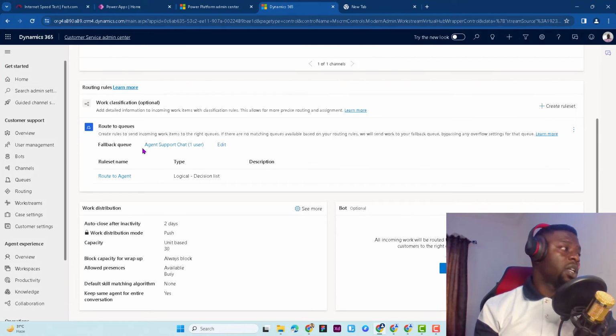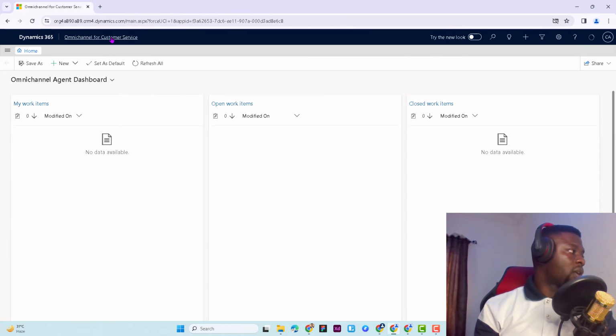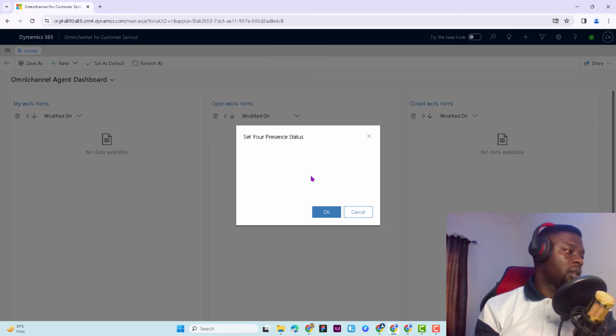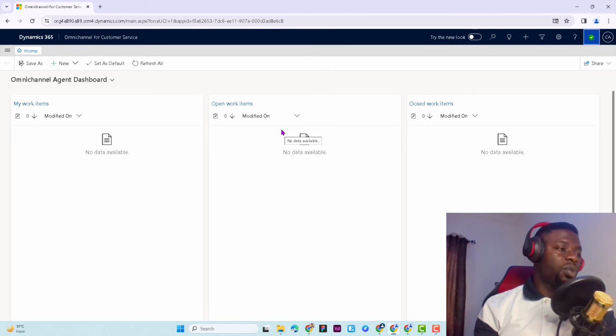Now I'm going to sign into this agent that is in this route to queue so we could test this in action. So let me drag the agent screen here. So this is the agent now, and the agent is in Omnichannel. Its availability is set to available. So this is the person's presence. So click on OK. So the person is now at the workstation waiting to receive any correspondence that comes from your Facebook end. So I'll now go back to Facebook.